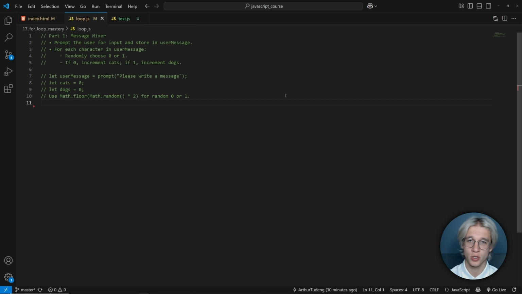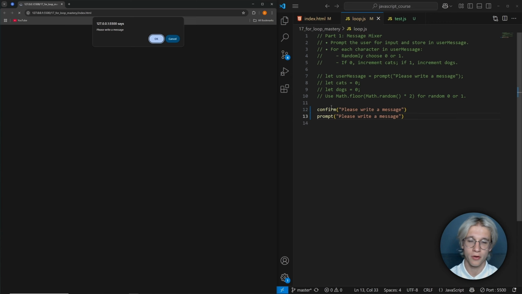The first part is called message mixer. You should ask a user to write a message using the prompt function. I will quickly demonstrate how the prompt function works. At first, you should connect to the browser using a live server extension. The first message that we see is a confirm function.